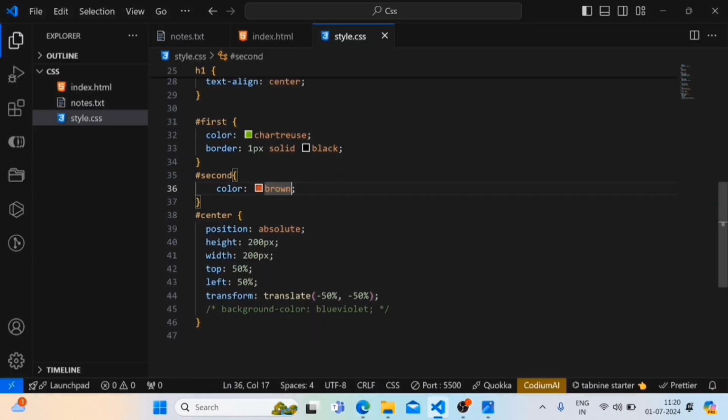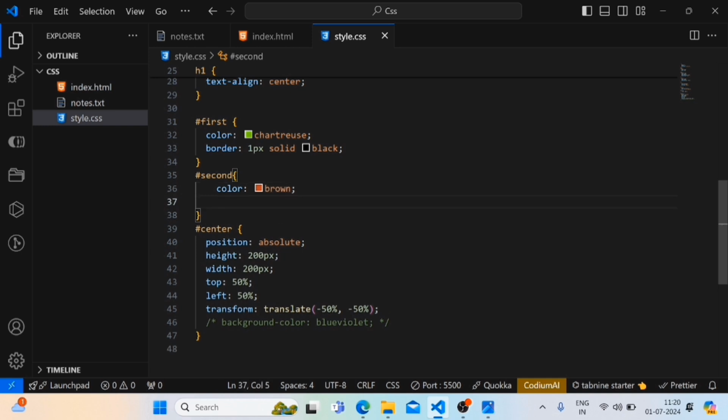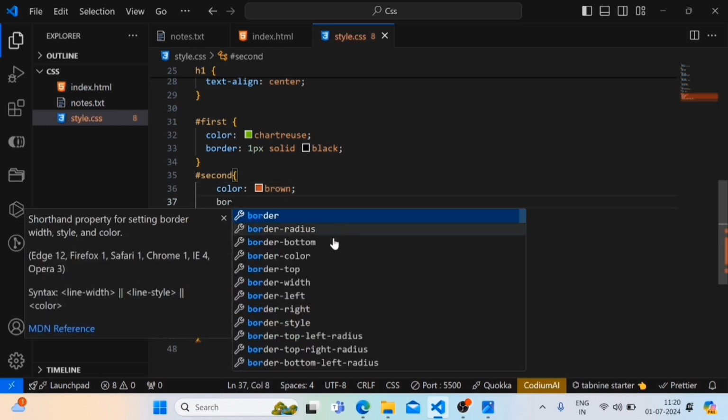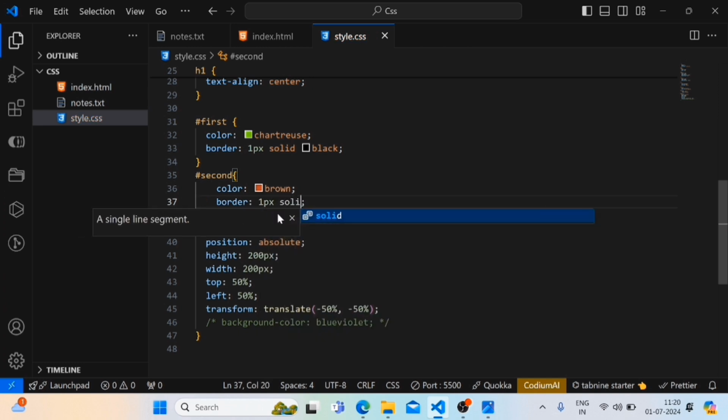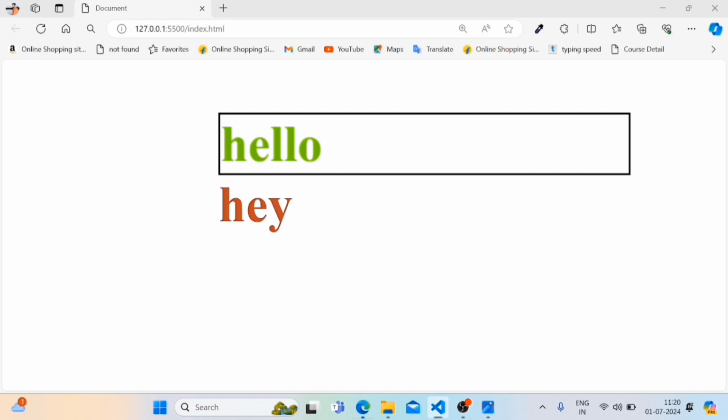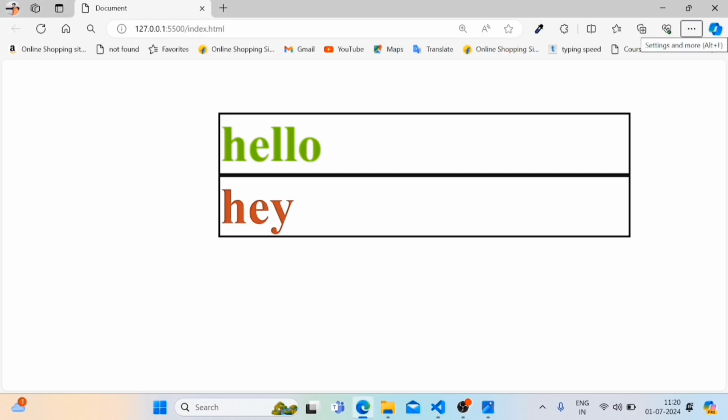Now we will give border to this also. Here also we will give border 1px solid black. So you can see both borders are attached to each other. There is no space between the borders.